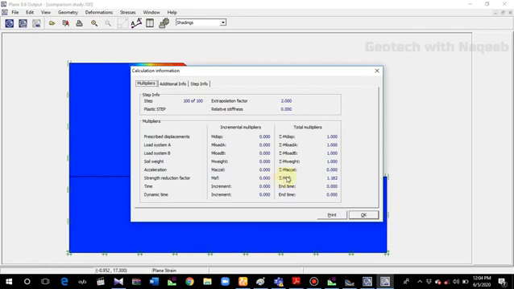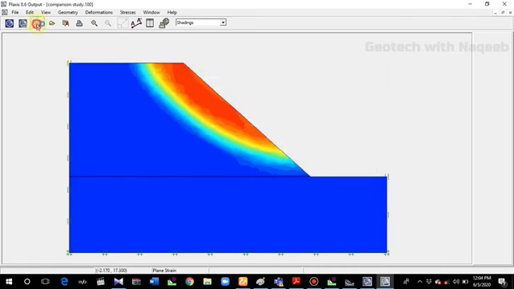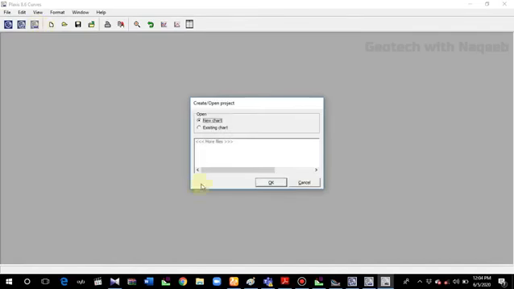Now you will go to view and calculation info. Here you can see the factor of safety is 1.18. So the factor of safety is 1.182. Now we'll check this factor of safety in the Slide software, but before going to the Slide software, let me make you understand about the generation of the curves.